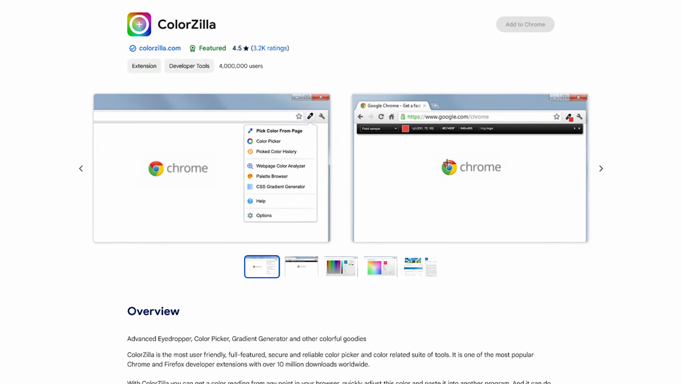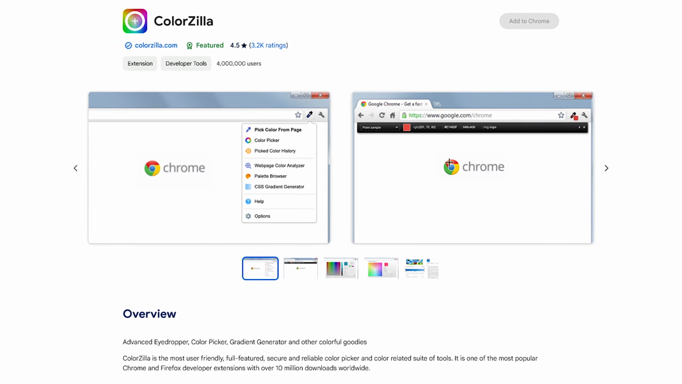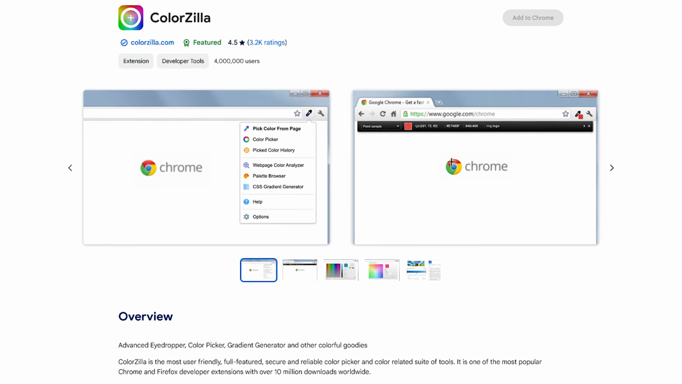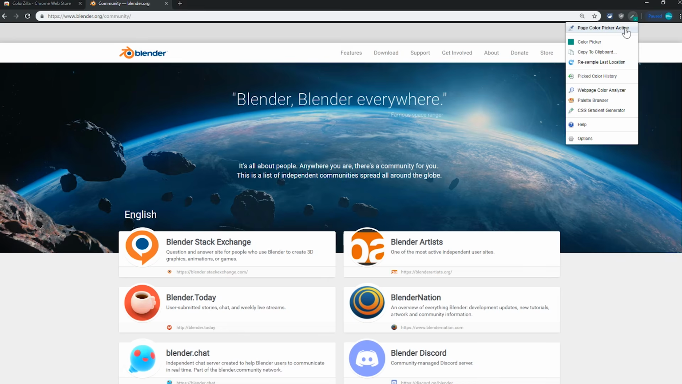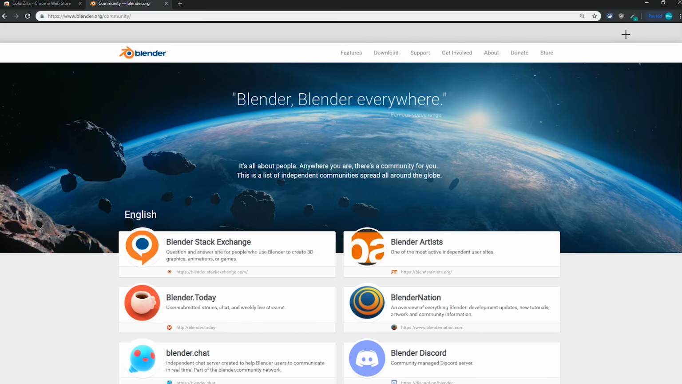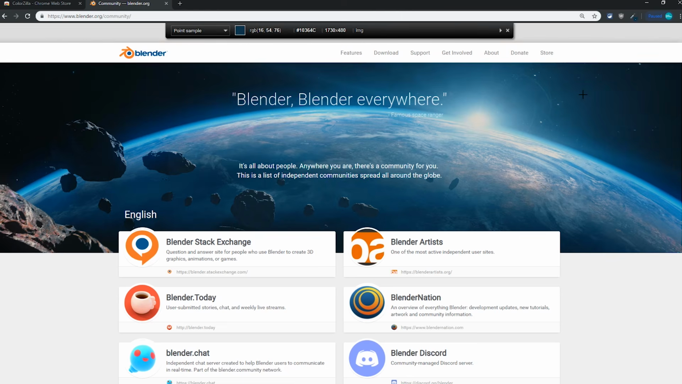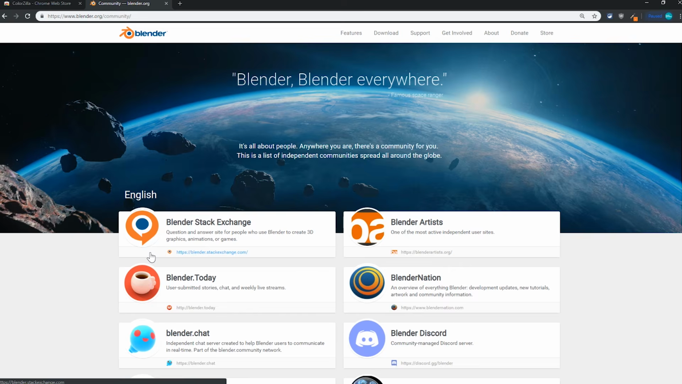Colorzilla is an advanced eyedropper for digital design work. It will get you a color reading from any point in your browser. When you see a color on a web page that you want to use in a project, just select the Colorzilla icon. At the top, select Page Color Picker Active. Your cursor will change to a plus, and just hover it over the color that you want, and then left click. I'll go with this orange color here. Now that color will be saved to your clipboard, where you can paste it into another program.